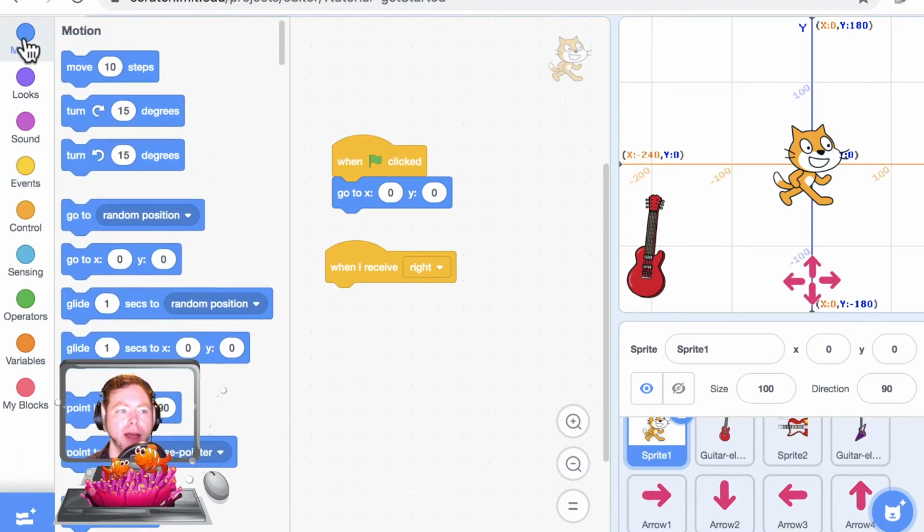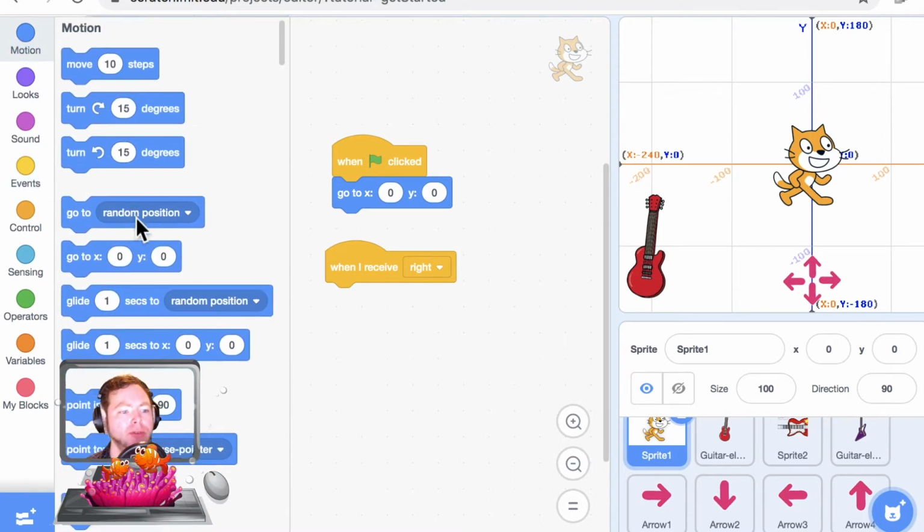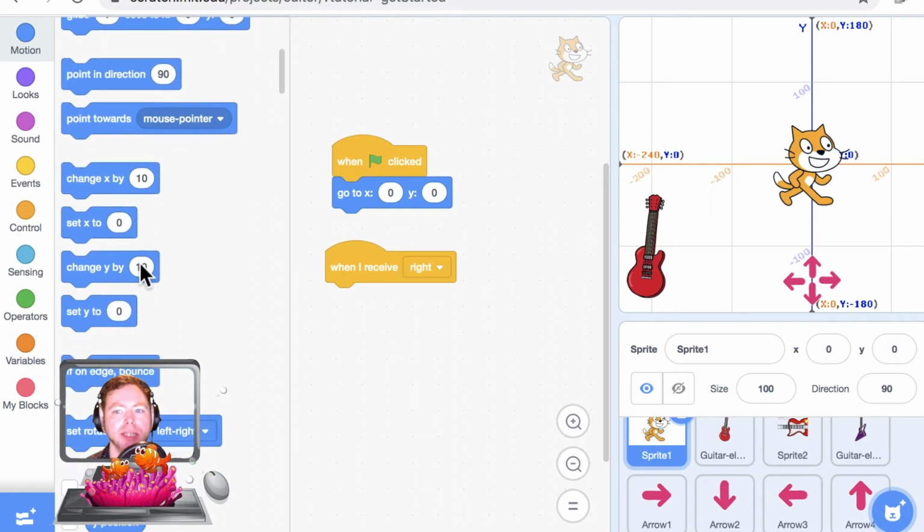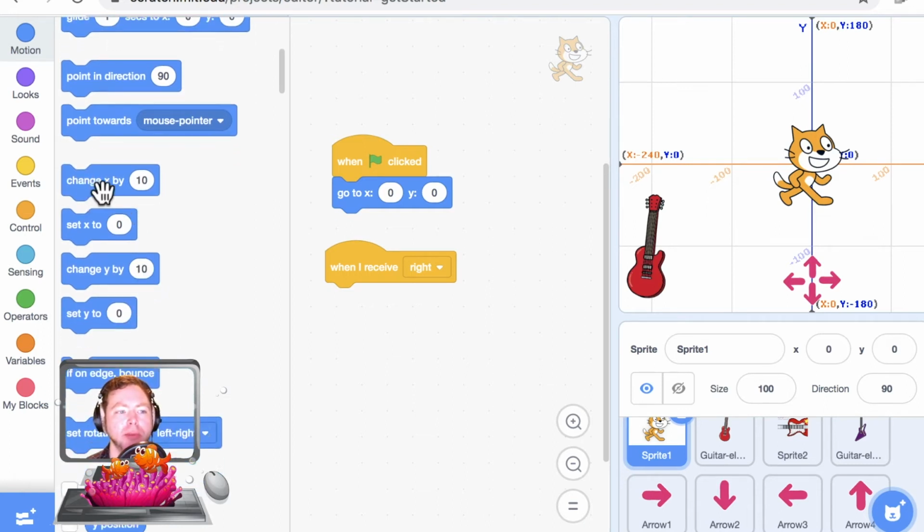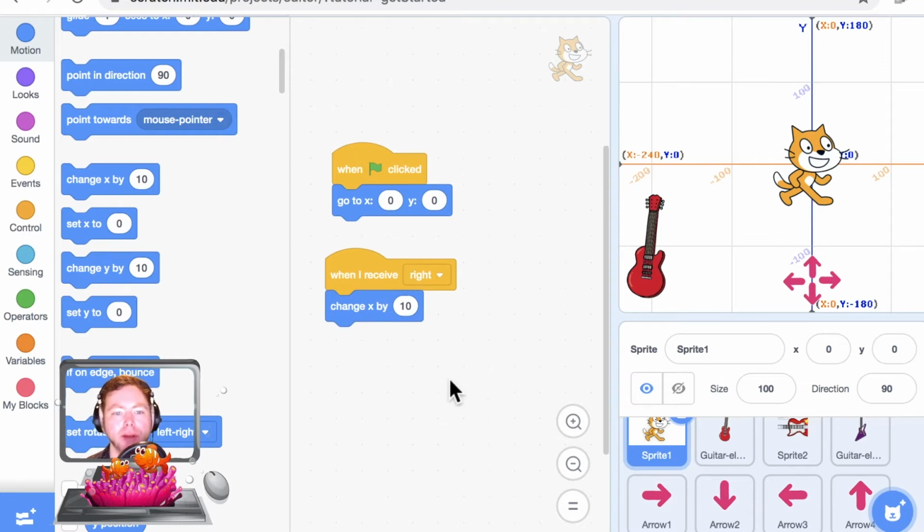So we're going to click on that. And we're looking for this instruction here. Can you see it says change X by 10? Let's clip that into our when I receive right block, and then see if Scratch moves across.